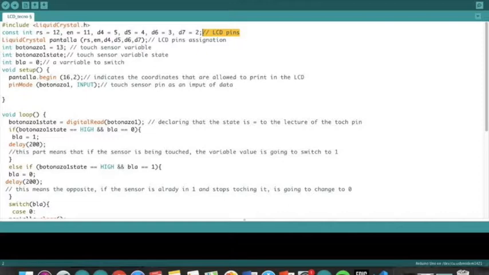Now to loop, my favorite part of all. We declared the botonazo state is going to be equal to the digital read of the information coming from the pin of the touch sensor. So now we declare with the structure: if the state is high, meaning that it's turned on, and the variable that we declare to switch is 0, it just switches to 1. And else, if it's already on 1 and it is turned on, it's going to change to 0. So it just goes back and forth between those two numbers.